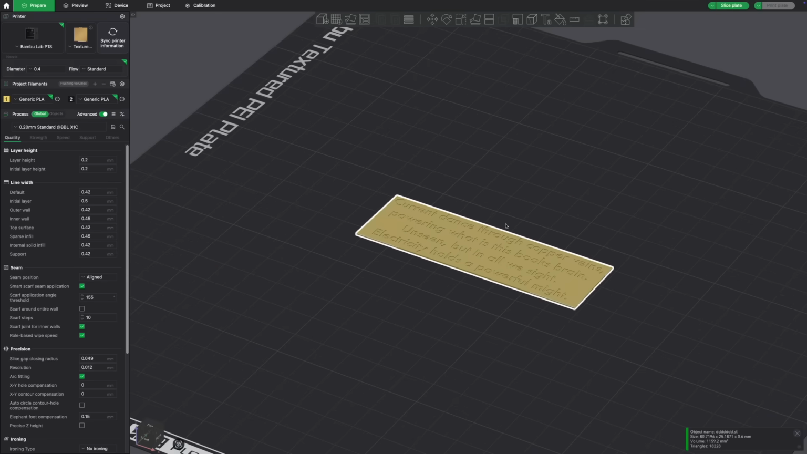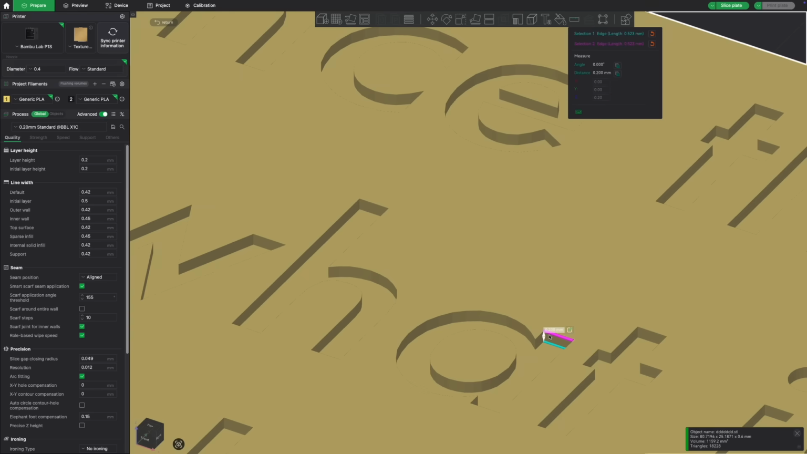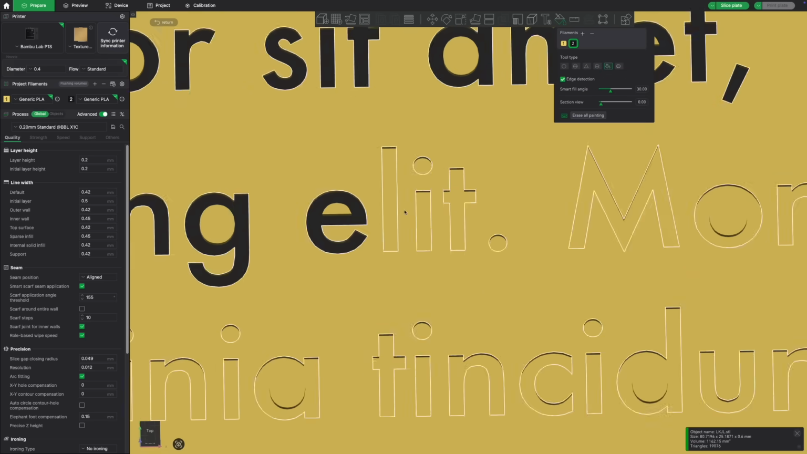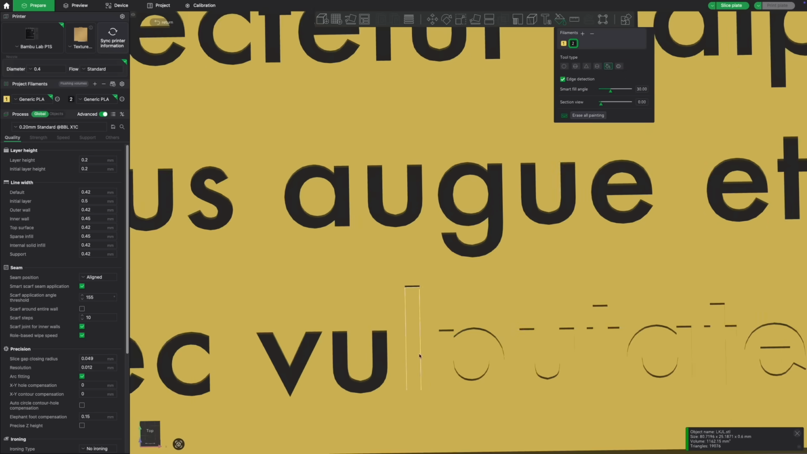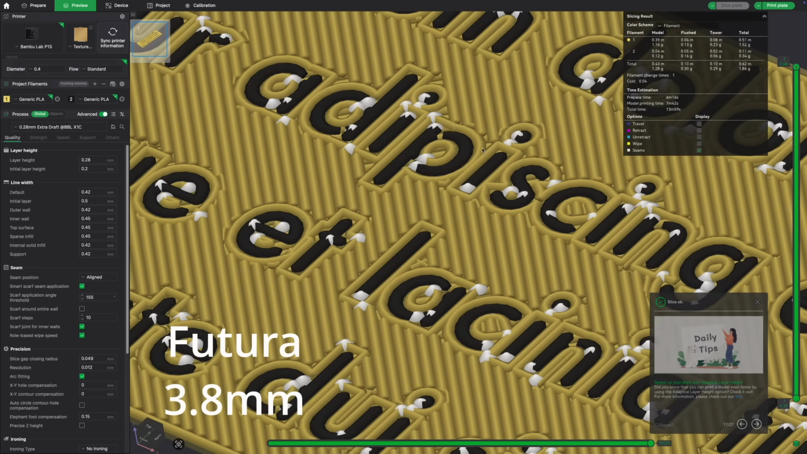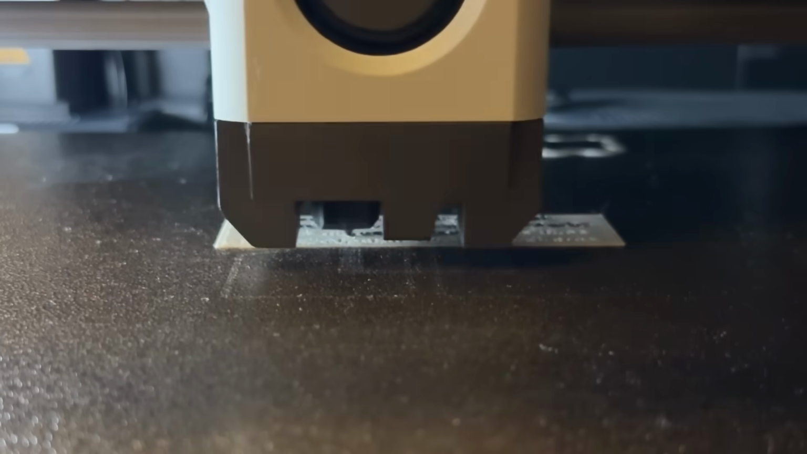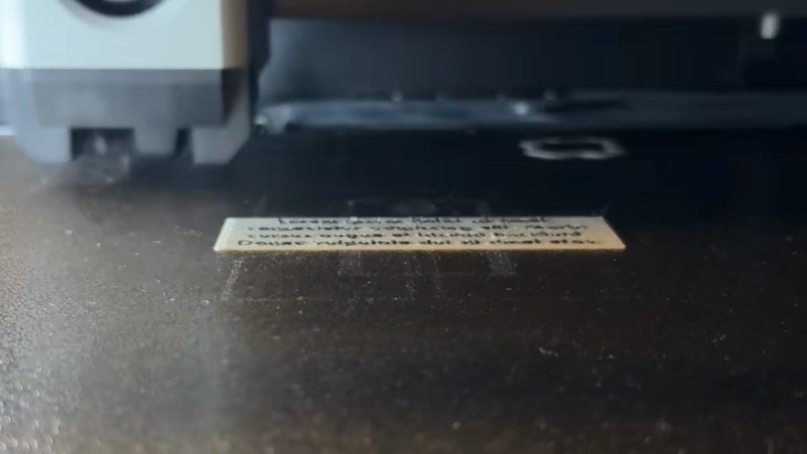The solution I landed on was printing the text directly into the parts, so I offset the letters 0.2mm so that the slicer would treat them as separate surfaces. That way, even though the text was slightly recessed, the ley lines would still come out on top. The font Futura at 3.8mm size worked especially well, since its stroke width almost perfectly matched that of a filament line. While not flawless, it gave the neatest result out of everything I tried.